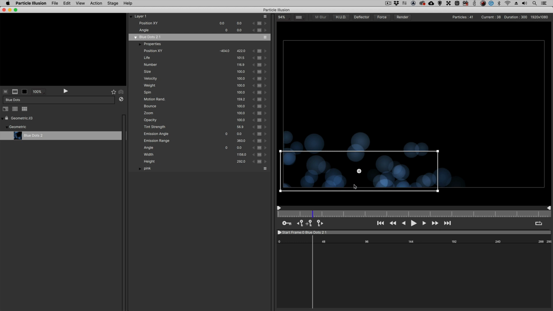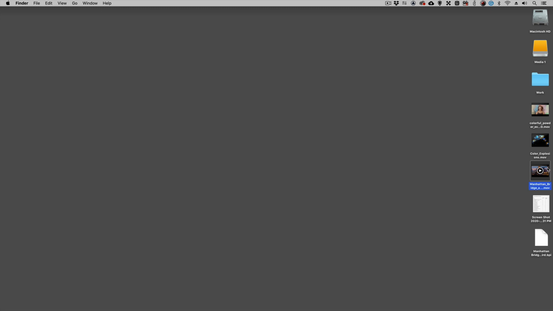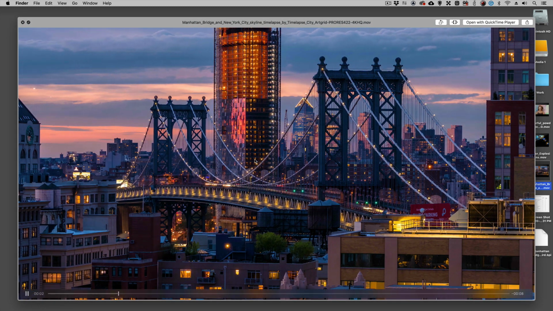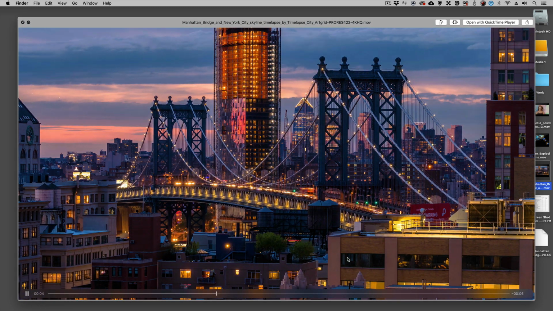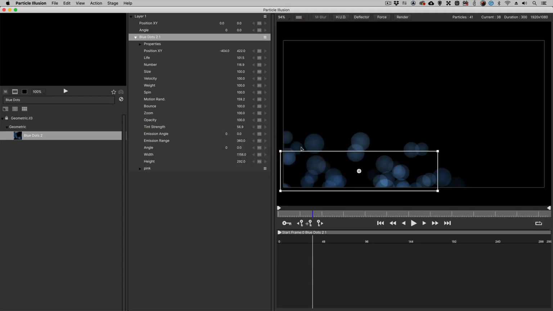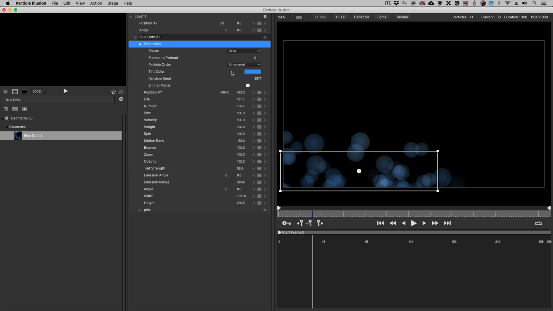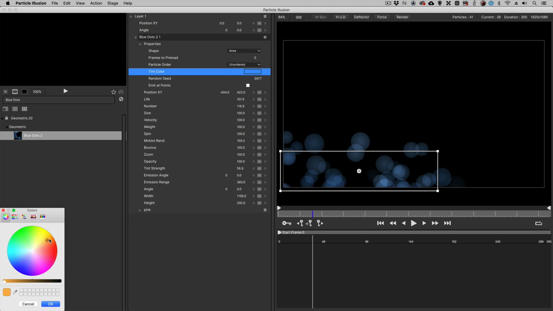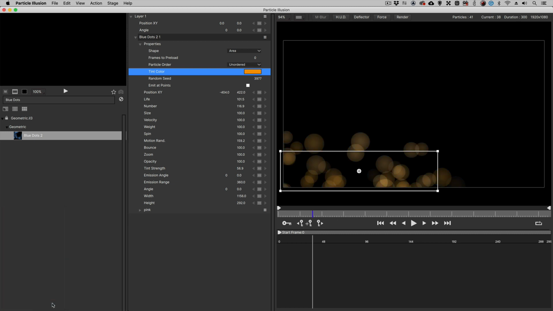Now, to be honest, blue really isn't the color that I'm going for, because if you take a look again at this image, it's a very orangey, very yellowy color scheme that we have going on down towards the bottom of the screen. So we're going to go with that color scheme for our blue dots. I'm going to drop down properties, and we're going to change the tint color from blue to orange. And I'm going to say OK.